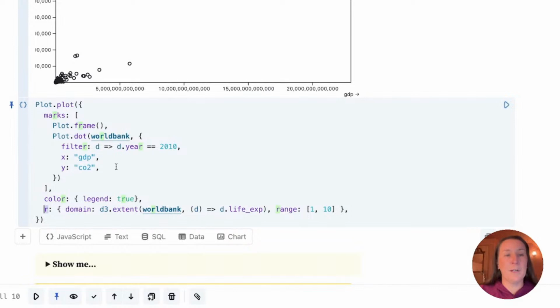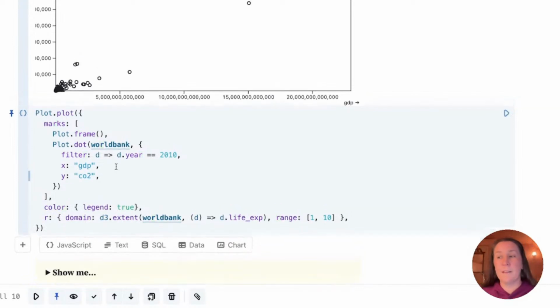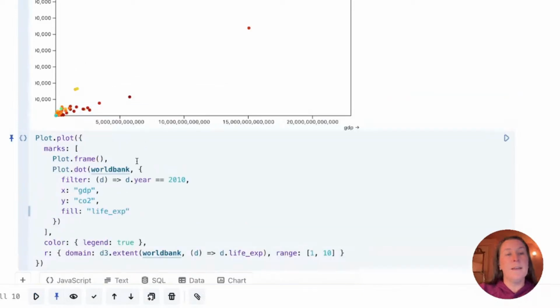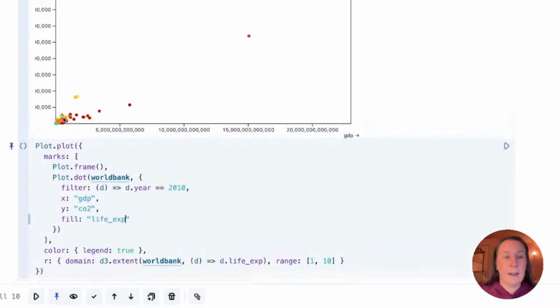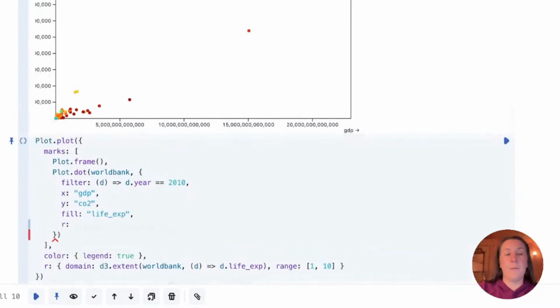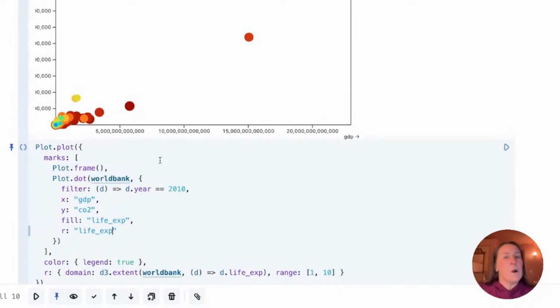The first thing that I'm going to do is update the fill and the radius of my dots to be based on life expectancy. So these are additional options within my dot mark. I'm going to say I want the fill to be based on life expectancy. And now when I run this, I can see that I have this new color scheme. And I similarly am going to have the radius change to be a channel based on that life expectancy value. And we can see there's a lot of overlapping points.